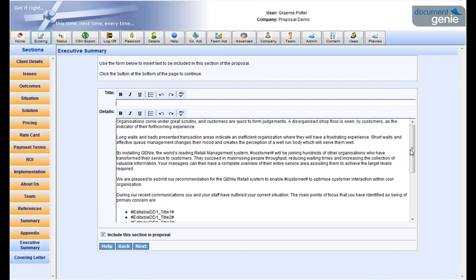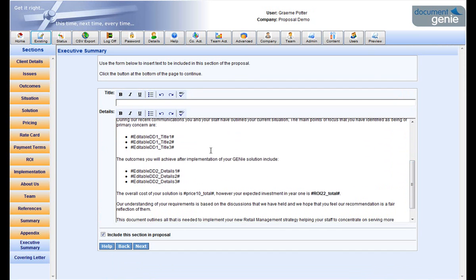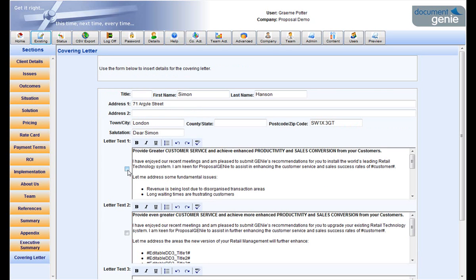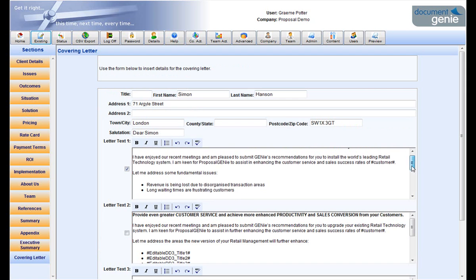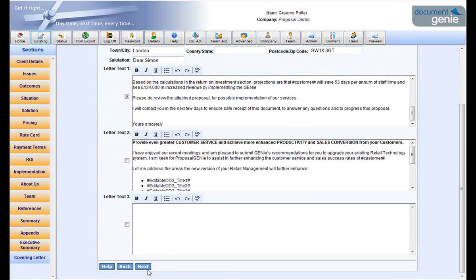Lastly, the executive summary, which appears first and summarizes the contents in the document. This can be populated dynamically depending on the selections already made. You might also create a covering letter at the same time.